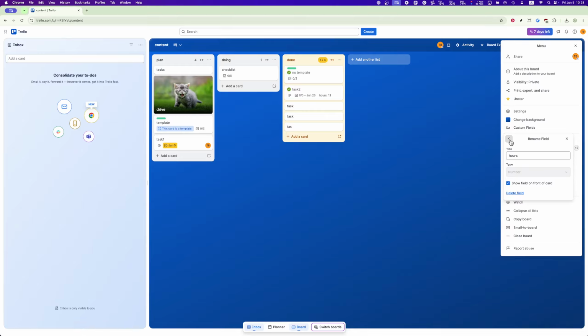Once you're in the details of the custom field, you'll see the option to edit its title or name. This is where you can make changes to better reflect its purpose or align with updates to your workflow. For instance, you might want to rename a field from due date to final deadline to make its purpose clearer. After making the necessary edits, don't forget to save your changes. Saving is crucial to ensure that your updates are applied and reflected across the board. Once you hit save, your revised custom field will be ready to use with its updated title or name. And that's all there is to it.